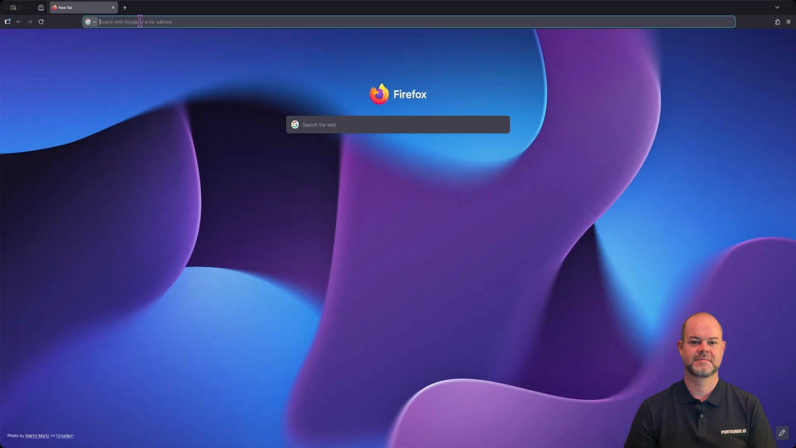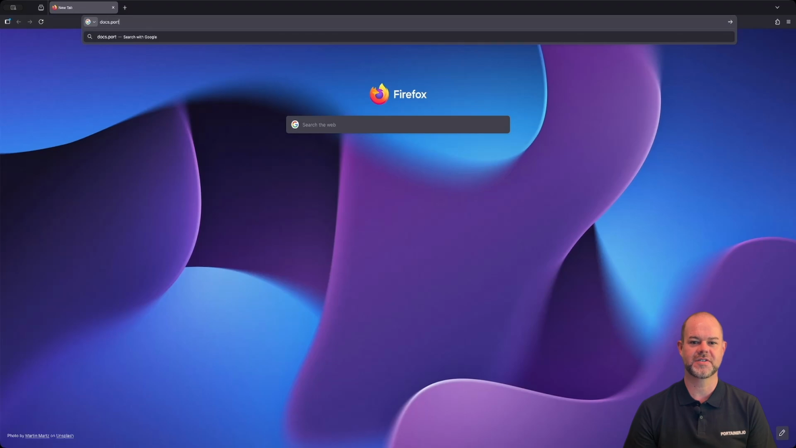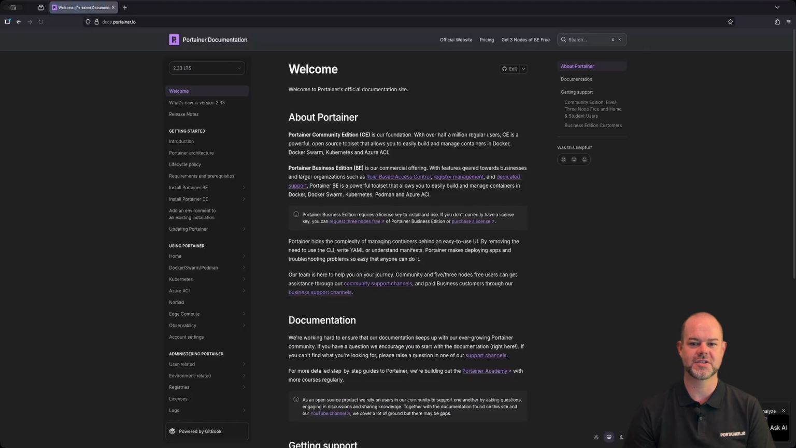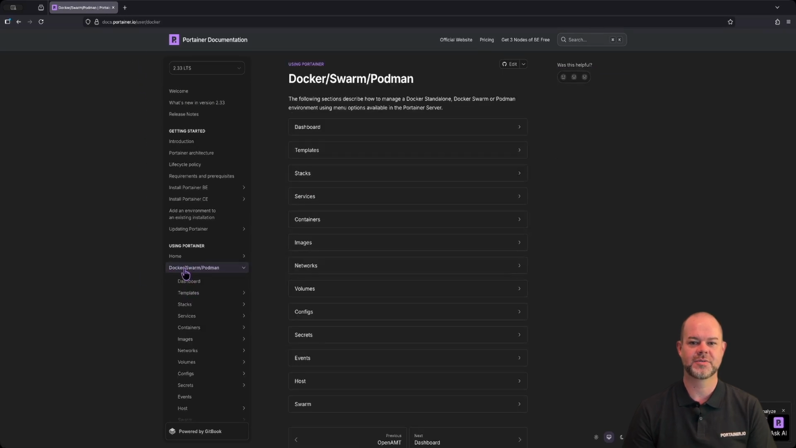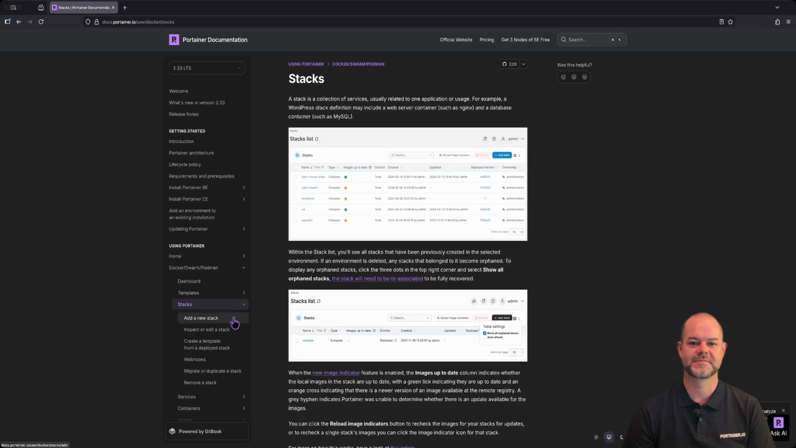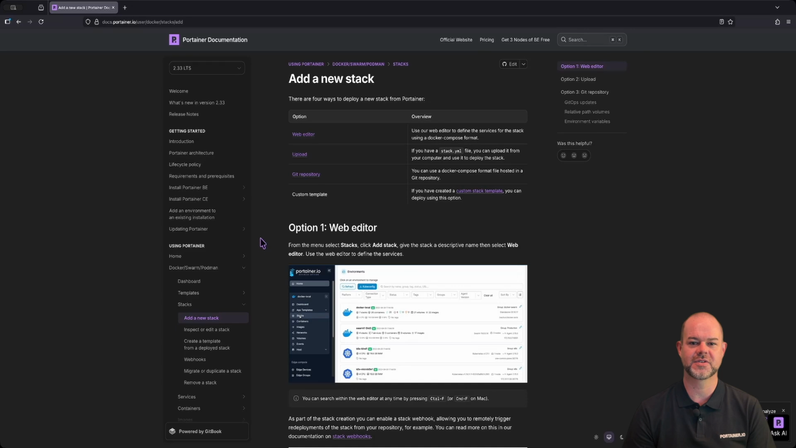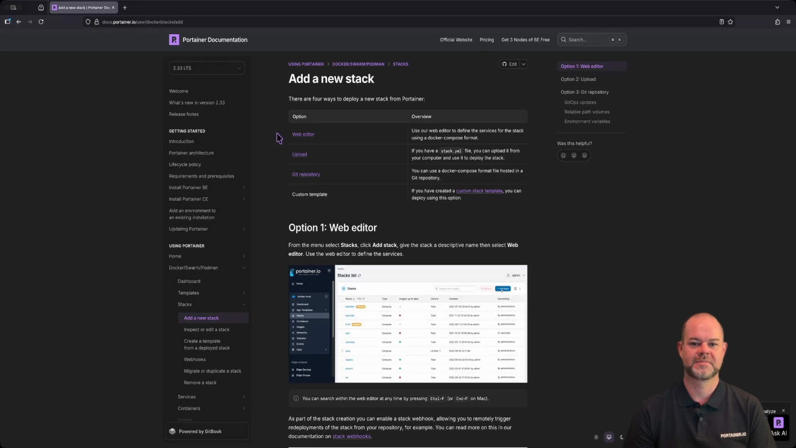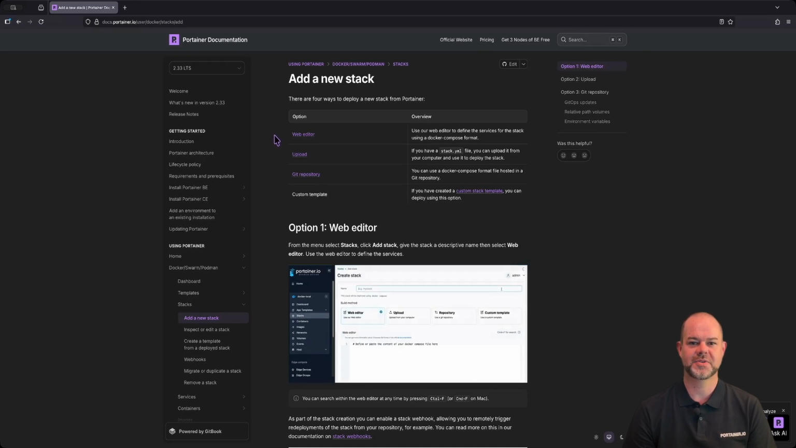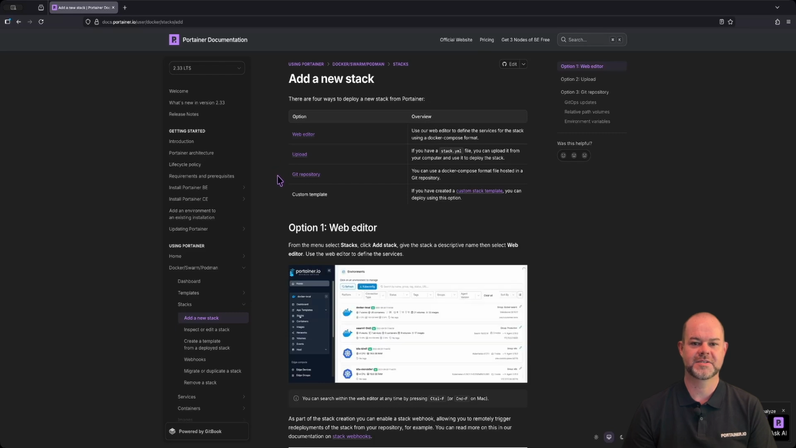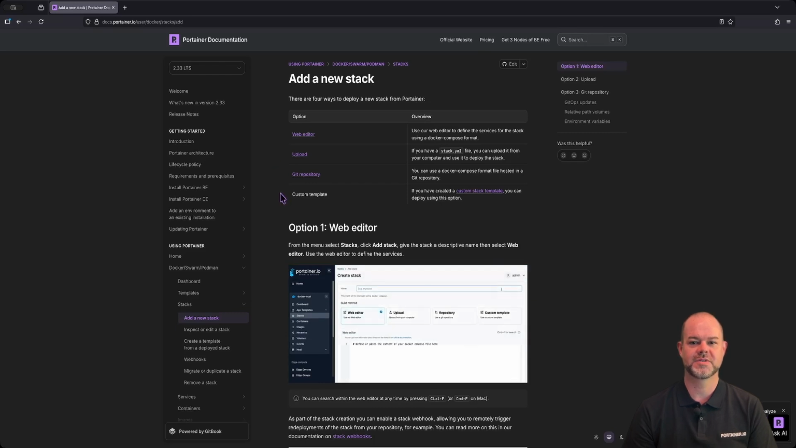Let's dive in. Before we jump into Portainer, let's take a quick look at the official documentation. The link to this is in the description below. Starting at portainer.io, I'll navigate to the documentation section. Then go to Docker under Using Portainer, select Stacks, and click Add a new stack. Portainer gives us 4 different methods for deploying stacks: the web editor, file upload, Git repository integration, and custom templates. For this tutorial, we're going to be using the web editor method. This lets us define our services directly in Portainer using Docker Compose format.